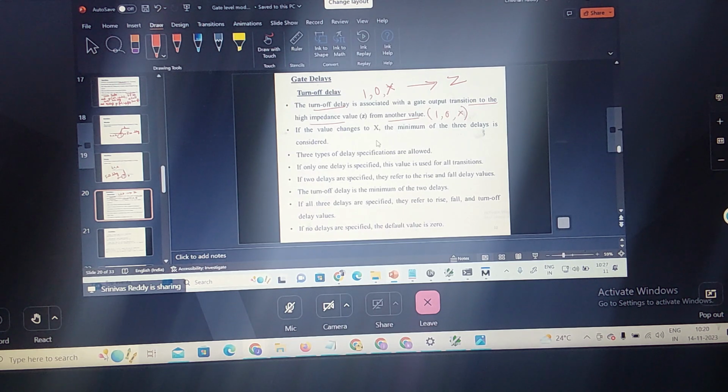When delay is associated from 0, X, Z to the 1, it means rise delay. 1, X, Z towards 0 means fall delay. When 1, 0, X towards Z means turn off delay. So these are the delays which are associated with the primitive gates. If the value changes to the X, the minimum of the 3 delays will be considered. If the value is changing to the X, then the minimum of the 3 delays will be considered.